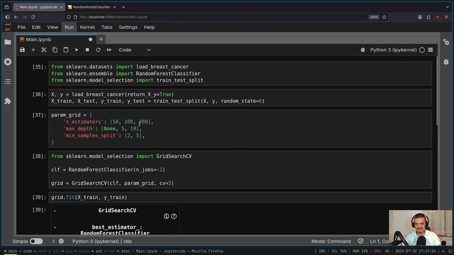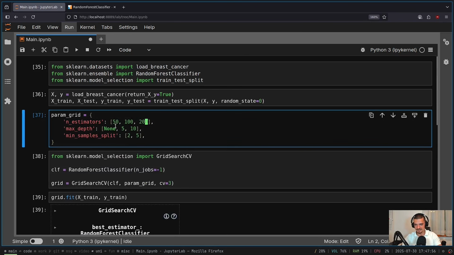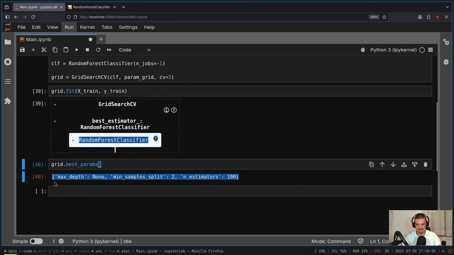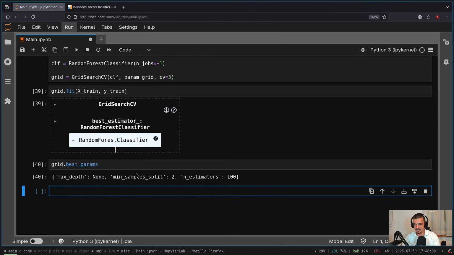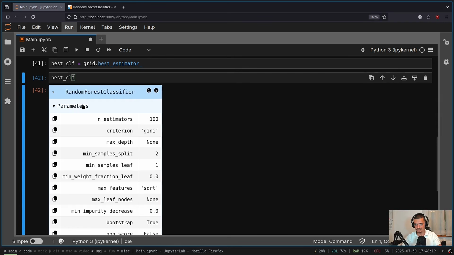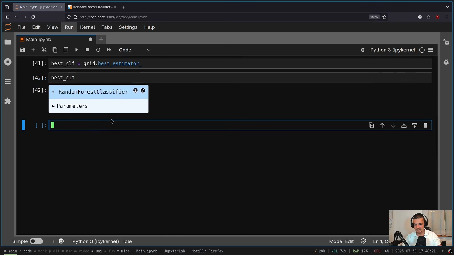It's not always going to be the case that the defaults are the best. Sometimes that is not the case. If you find, for example, that something like 200 is better, I would go even further, try 300 to see if it works better. In this case, just the default seems to be the best. And you can also get the best classifier by saying grid.best_estimator_. This is going to return the random forest classifier with the optimal parameters. And now you can evaluate that by saying best_classifier.score(X_test, y_test).